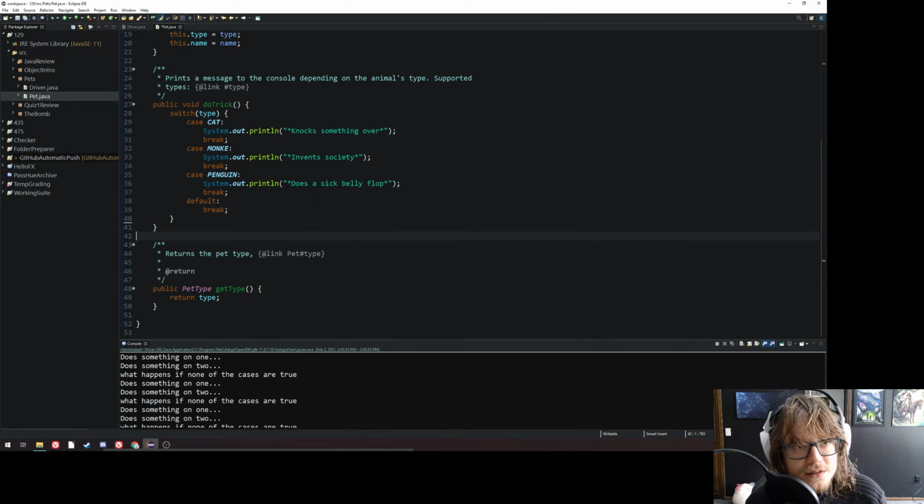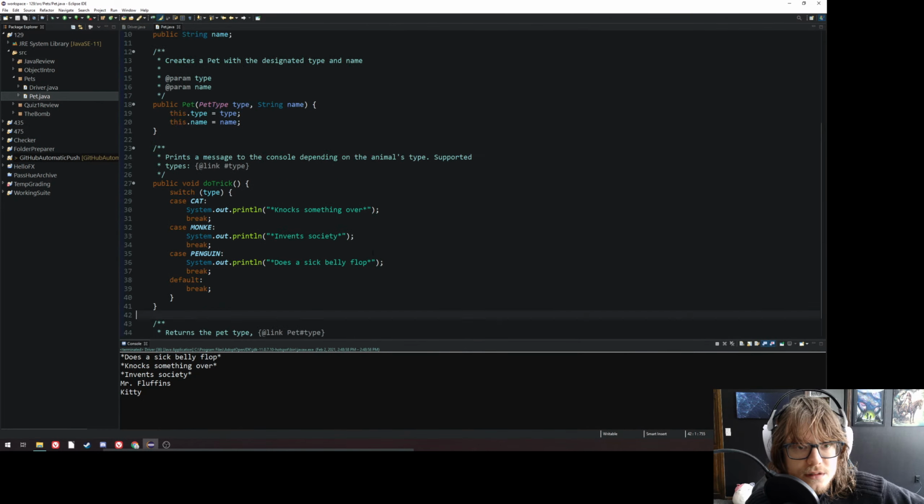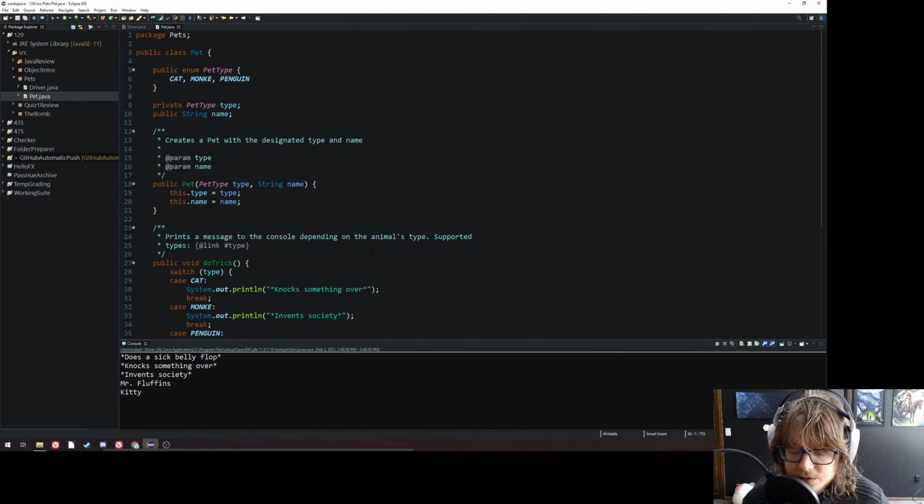Okay, well, with that finished, everything runs the way it used to. We can run this again, and we'll see it does sick belly flip, knocks something over, invents society. All right. That's enums. Very useful if you need a distinct number of choices for some option, and you don't want to have to keep track of them with finals or integers. Very useful for that. And then later on, we'll look at how to give enums value.